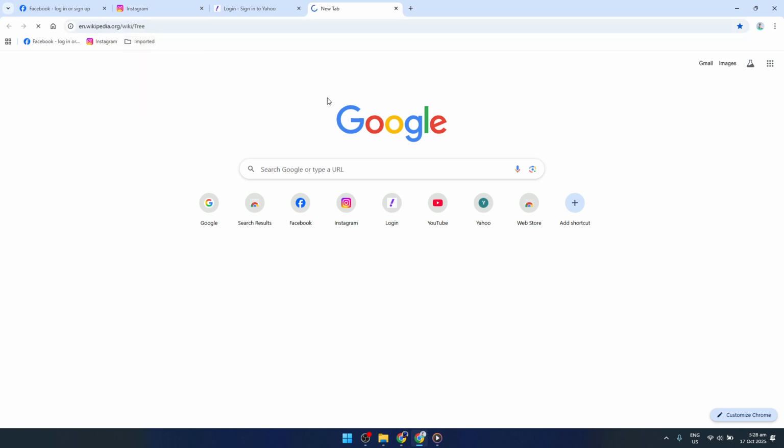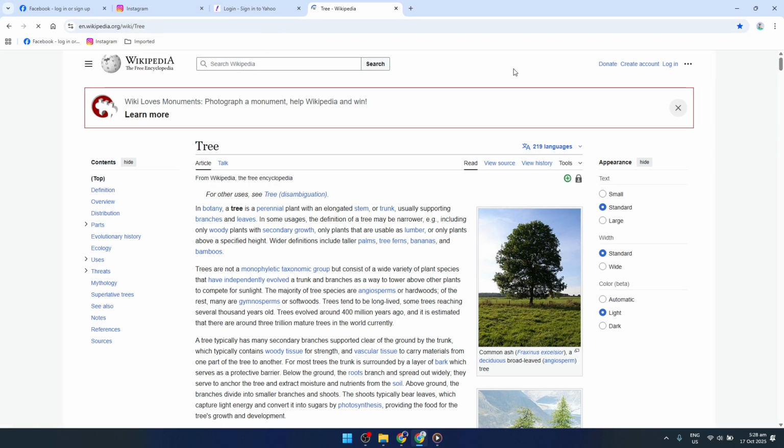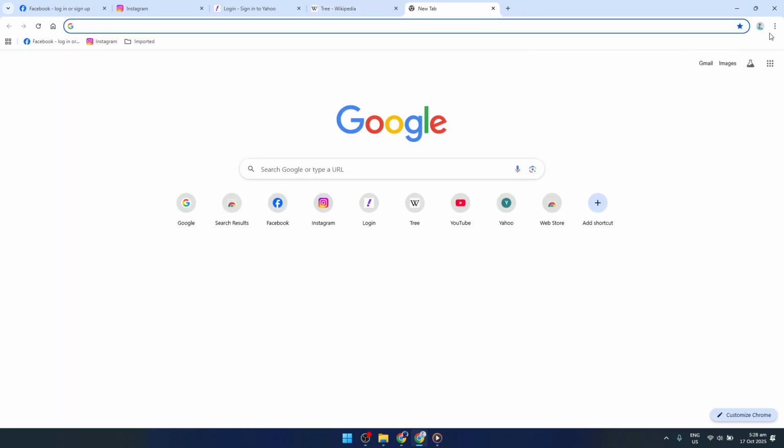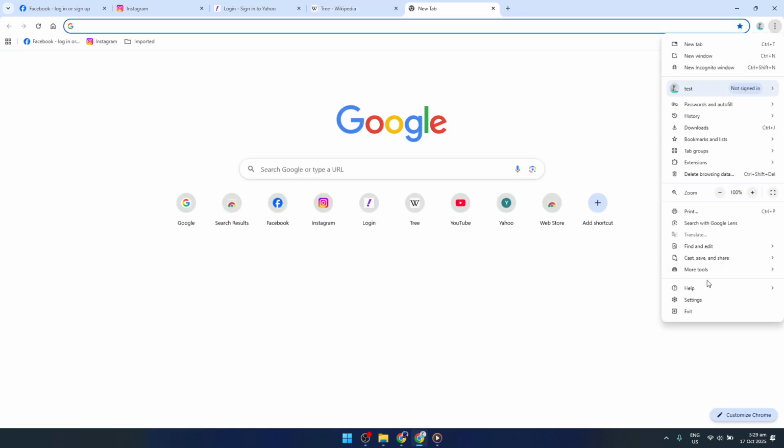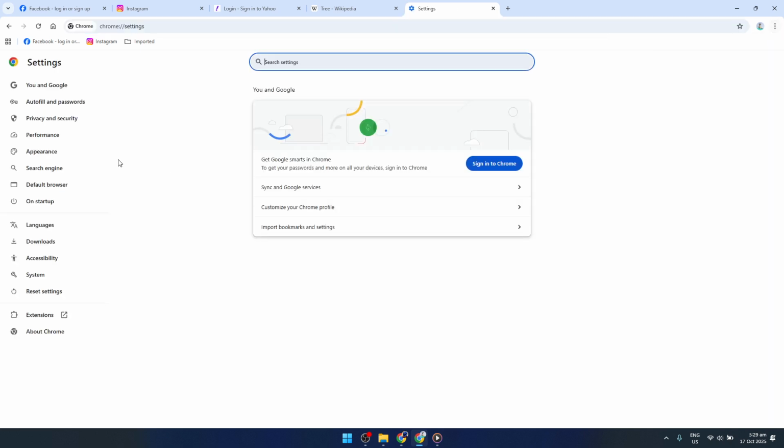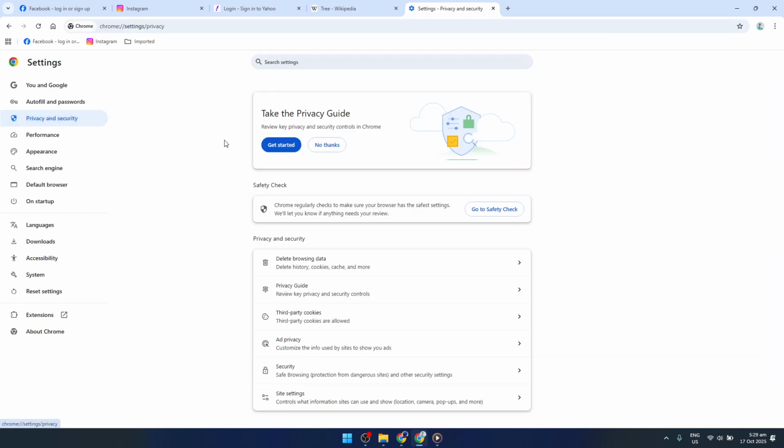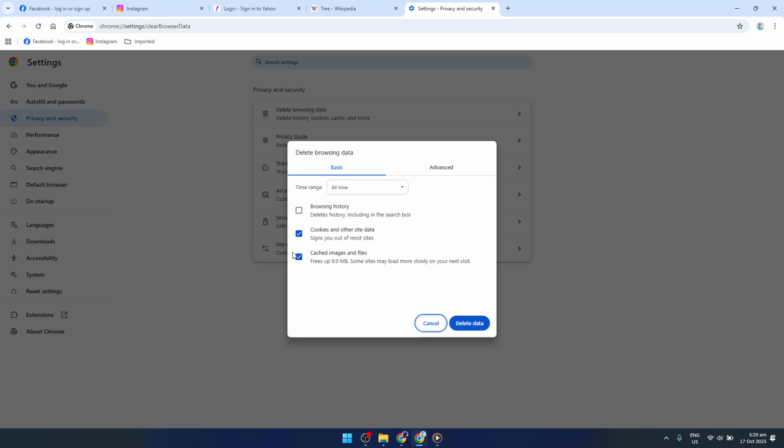First, let's start by clearing your browsing data. Begin by clicking on the three-dot menu located in the top right corner of your Chrome window. From there, navigate to Settings, then Privacy and Security, and find Clear Browsing Data. You'll want to ensure you're selecting data from all time to thoroughly clean up your browser's history. Check the boxes for cached images and files, as well as cookies and other site data.